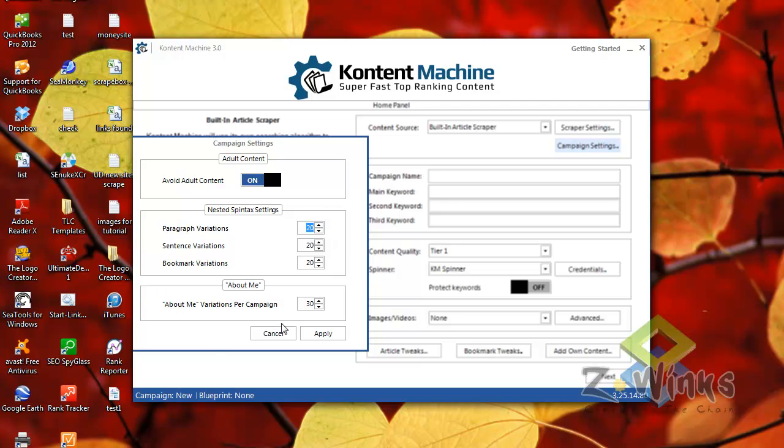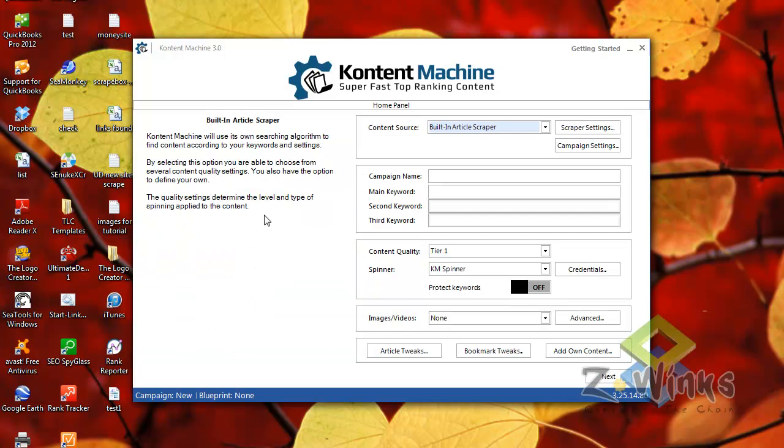Same with the about me variations. You can set that however you need to. Just click apply. It'll save those. Put in the campaign name. Let's just call this the tutorial for Kontent Machine. Main keyword, let's say, how about if we do it for SEO tools? And then we'll just go from there.